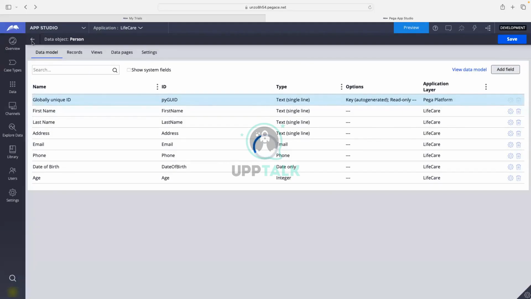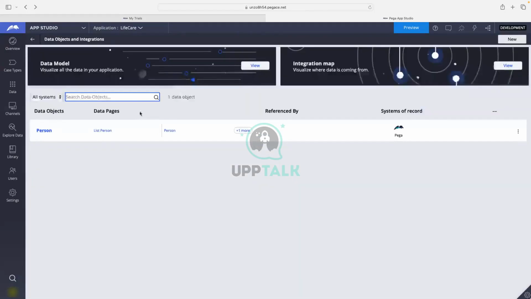Now I will go back. You'll see one data object is coming. The data object is person data pages. This will be ours as code. We will not touch this one. Then person, its system of record. If you have SQL or Oracle, it might be that one. And if it is an external entity, then that will come. But currently it is within Pega.